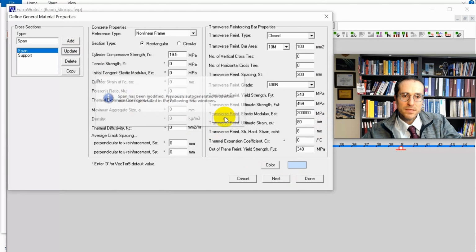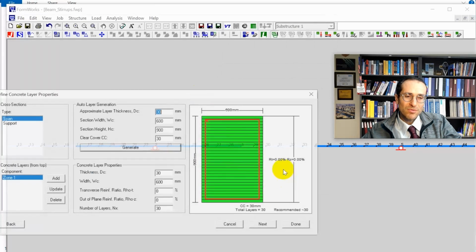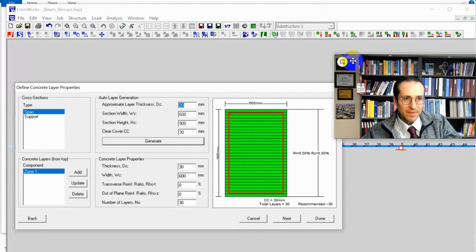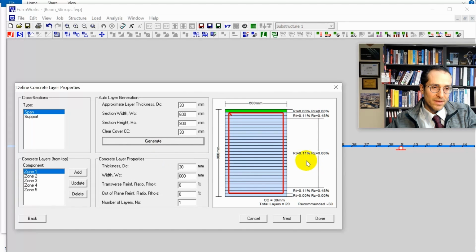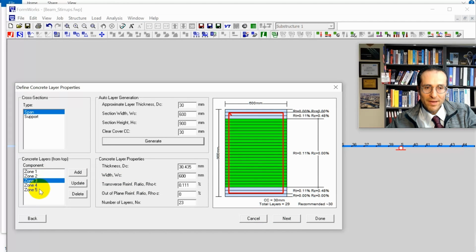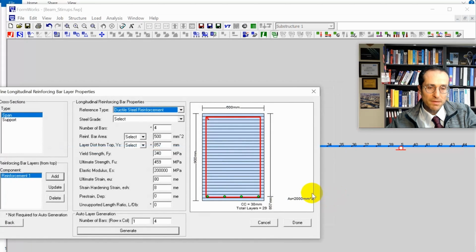Just update this one, and it's warning you to do the meshing again because transverse reinforcement ratio is 0, but if you regenerate it will become very light. I mean 0.1%, which is nothing, which is minimum. I don't have to change anything. If you want to modify something, you can modify. You can see everything is adjustable.